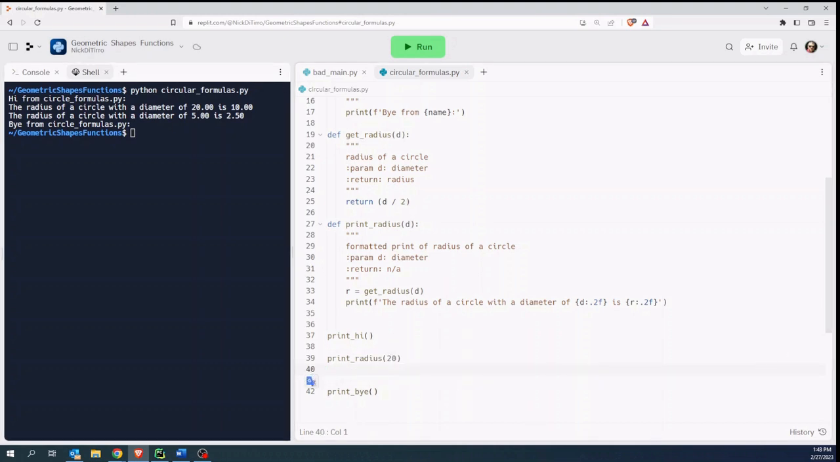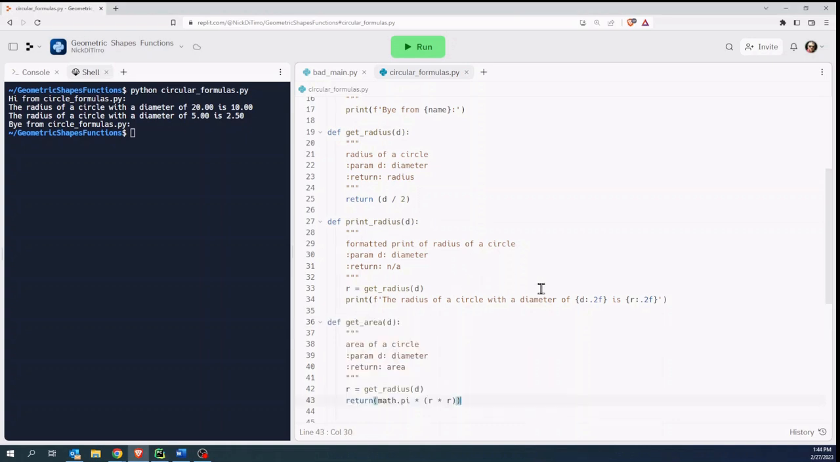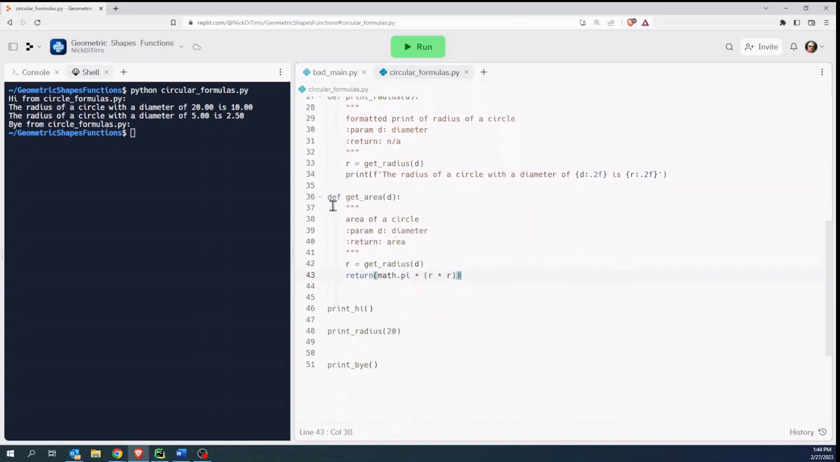All right. What's another interesting formula that we can get? How about getting the area of our circle? Well, do the magic of copy and pasting from one screen to another. Let's take a look at this. It says definition, get area. Area of a circle. Parameter, we're still only passing the D. But this time we're going to return the area, right?